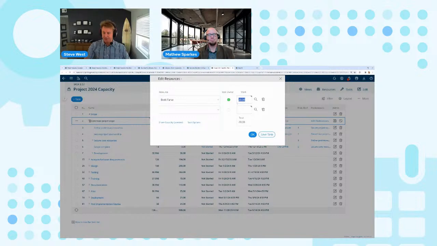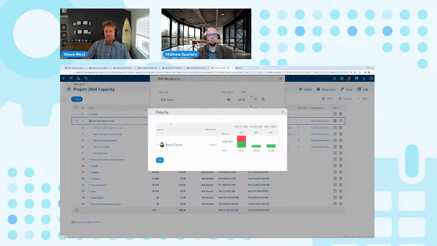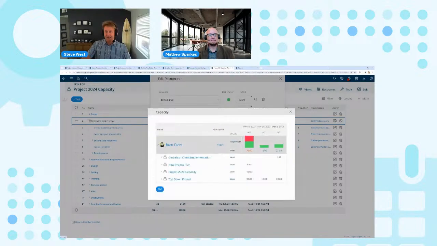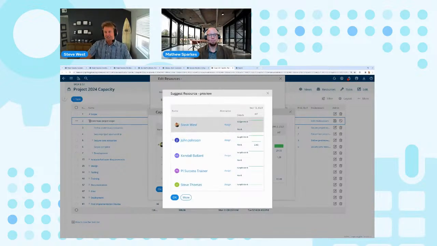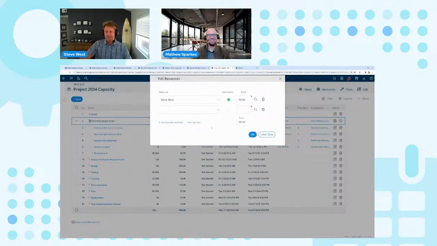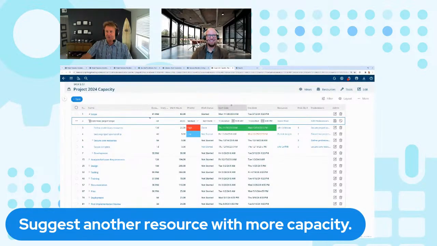So let's say I want to put 40 hours on here. Now what's the capacity? Oh my goodness, I'm over-allocating him. And instead of Brett Favre, I can see who else could do this, and I get a suggestion of other resources that have more capacity. I can actually assign this task to Steve instead. I'm actually going to cancel that because I really don't want to change that and reload it here.